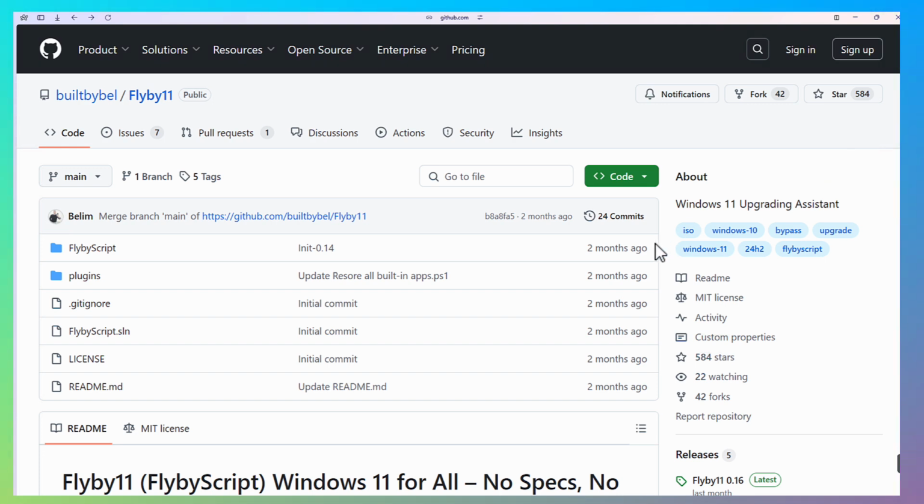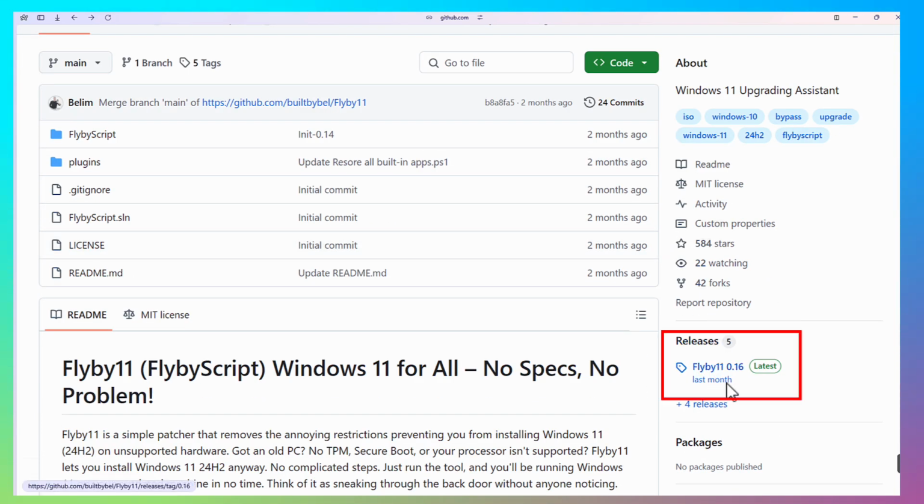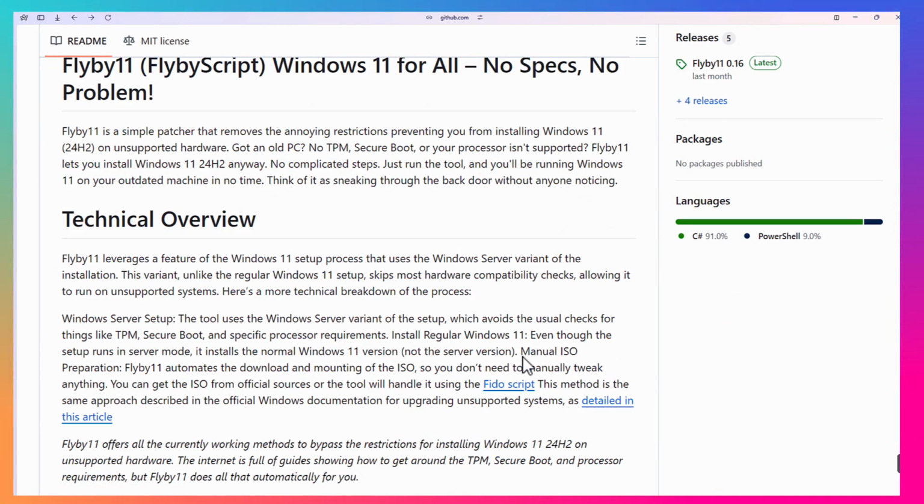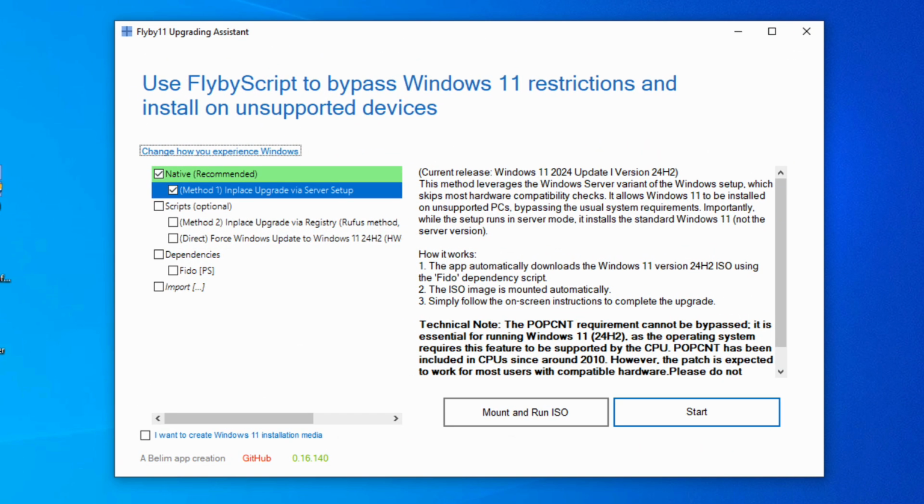So the issue we're having is Flyby 11 version 0.16 contains an old script which reaches out to the Microsoft servers and downloads the latest version of Windows for you. For some reason on Thursday, December 5th, Microsoft changed the download location of these Windows 11 ISO files. So the issue is not in the Flyby 11 executable file itself. It's in a supporting script that Flyby 11 uses. And this script is called the Fido script. So I'm going to show you what it looks like when the issue is happening.